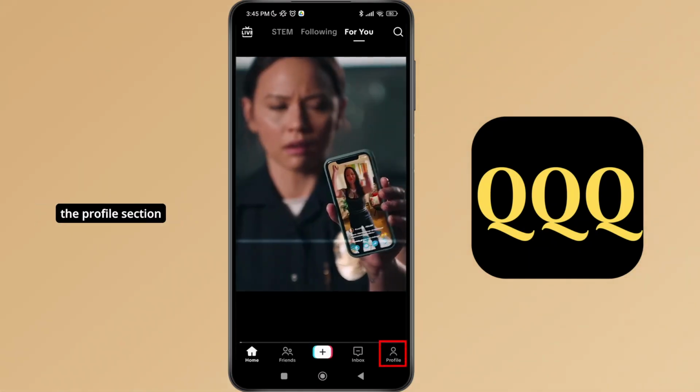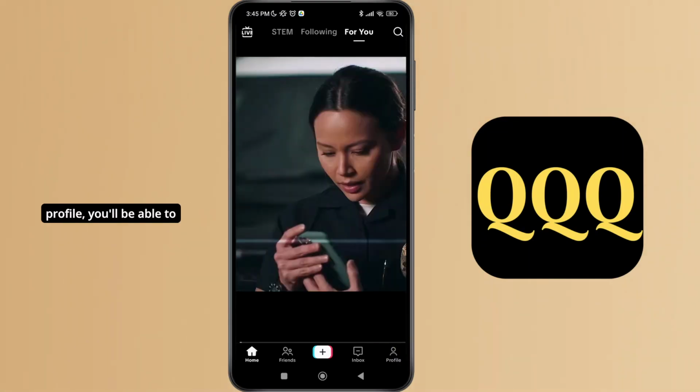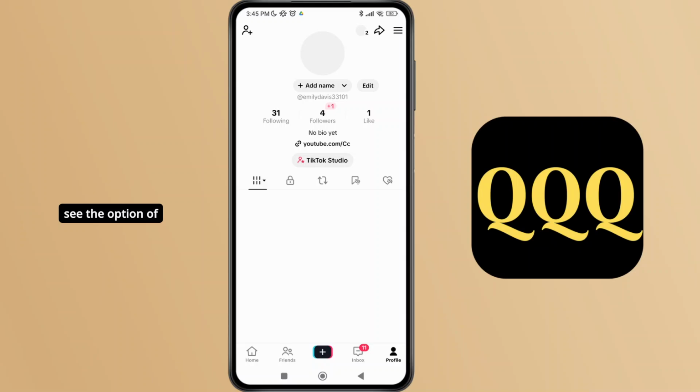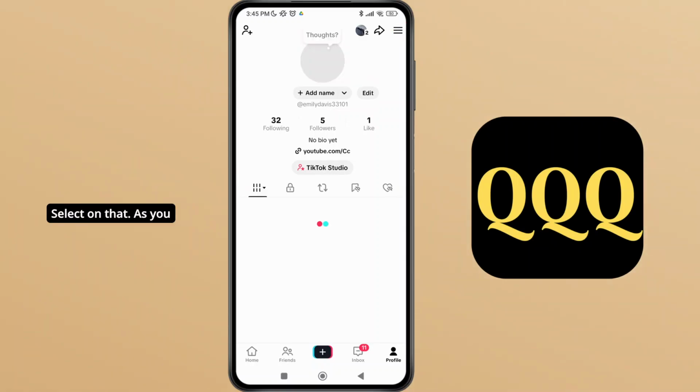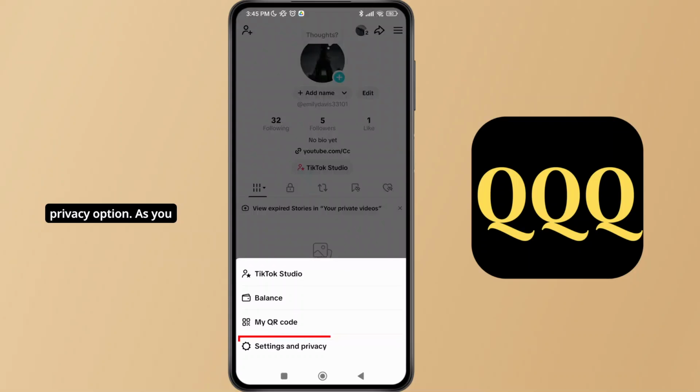So let's tap on the profile section at the bottom right corner, and as you tap on your profile, you'll be able to see the option of hamburger icon at the top right corner of the screen. Select on that. As you select on the hamburger icon, you get the options of settings and privacy. So simply select on the settings and privacy option.